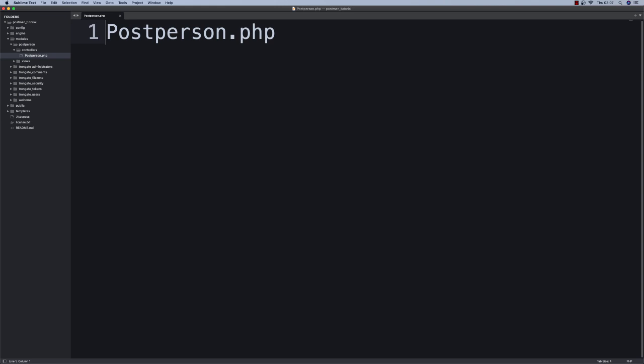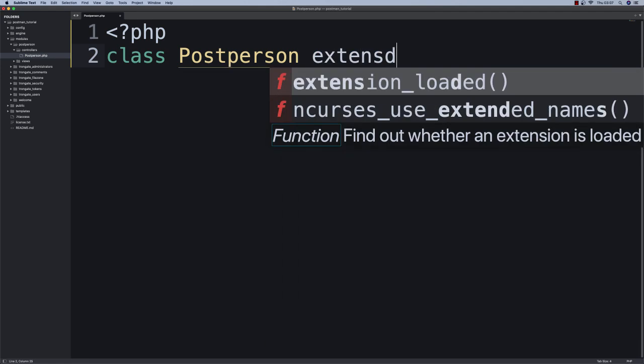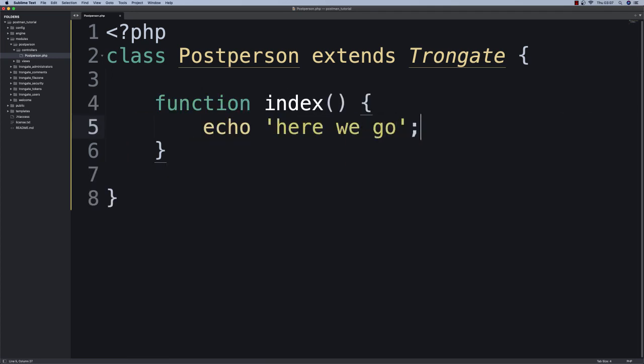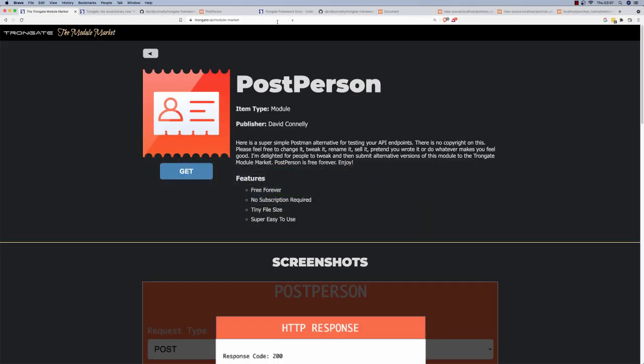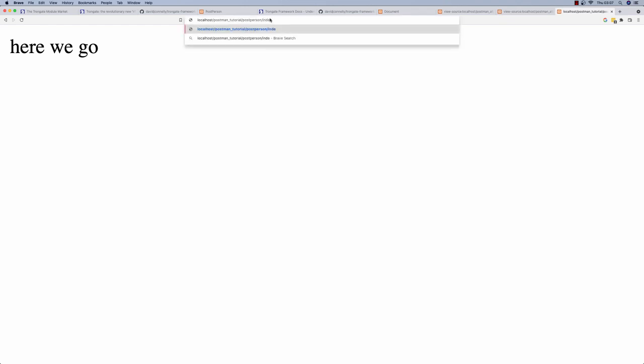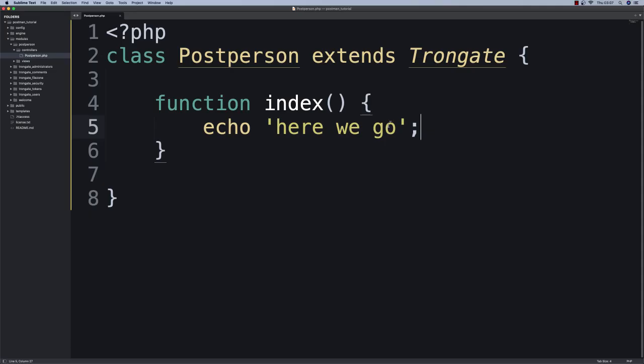Anyway, I'm going to be going quite fast here, so let me just open up some PHP tags. I'm going to see if I can build this in less than an hour. So I'll say class postperson extends Trongate, and then I'm going to say function index. I'm going to echo "here we go". Now if I head over to the new app, and if I go to postperson, you'll see that it says here we go. There's not really any need to say index, because index is a default, and that is us ready to rock and roll.